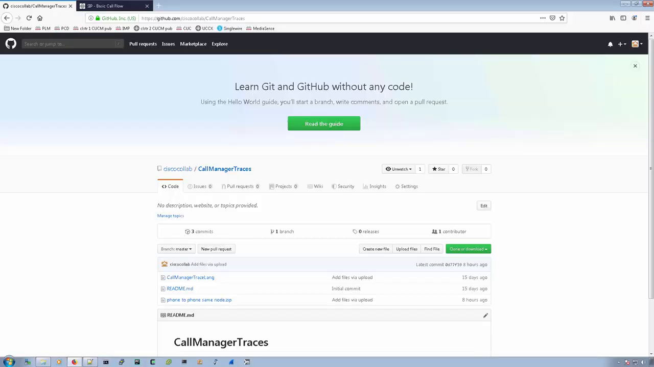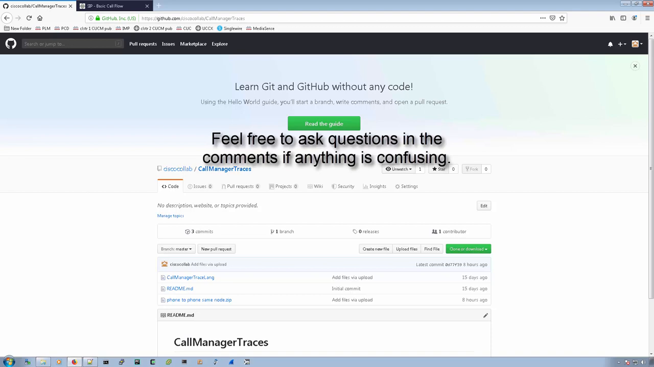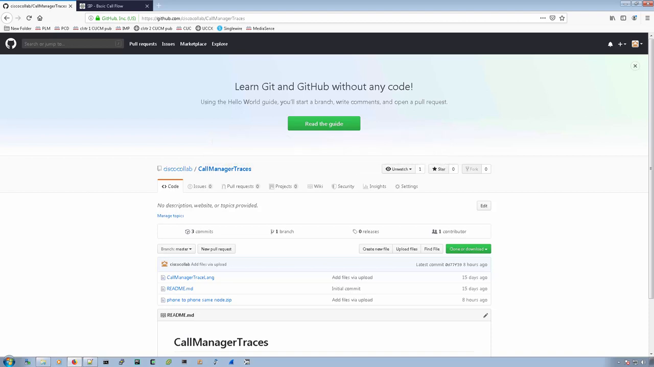I'm creating a YouTube playlist that is going to be all about how to read Call Manager traces, and I'll go over different types of calls, such as real simple calls where you have two phones on the same server calling each other. And then I'll go into something a little more complex, which would be one phone registered to server A, and then another phone registered to server B in the same Call Manager cluster.